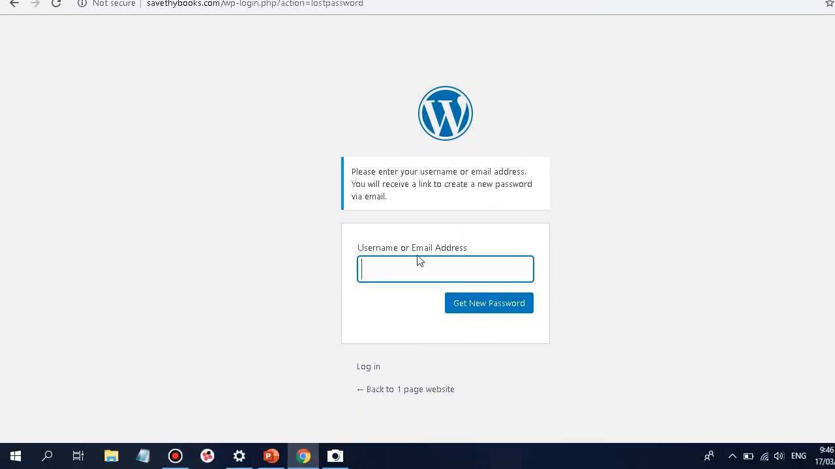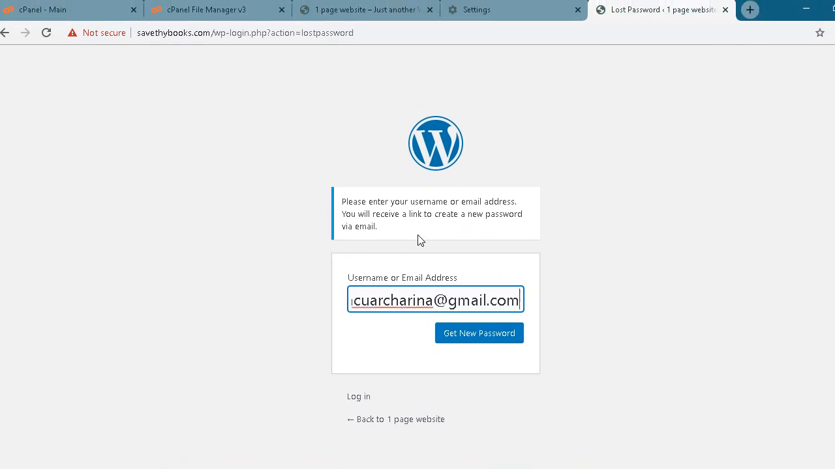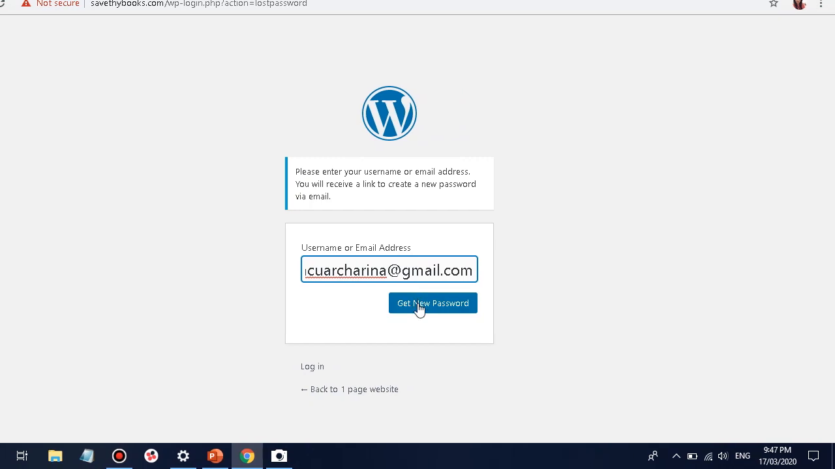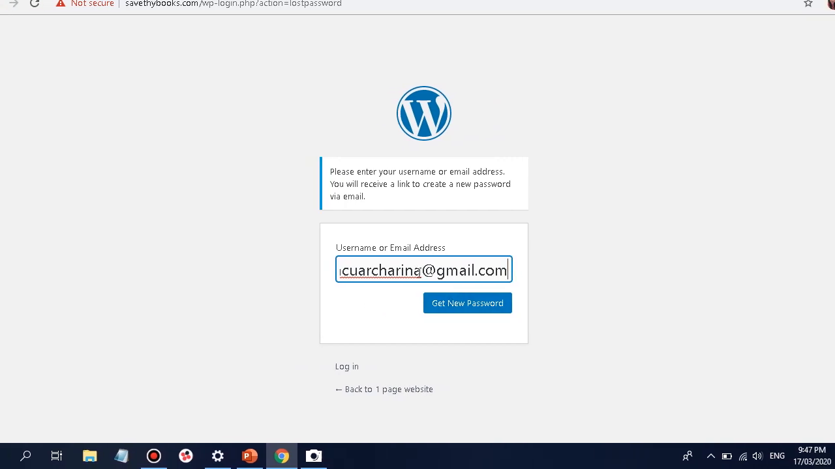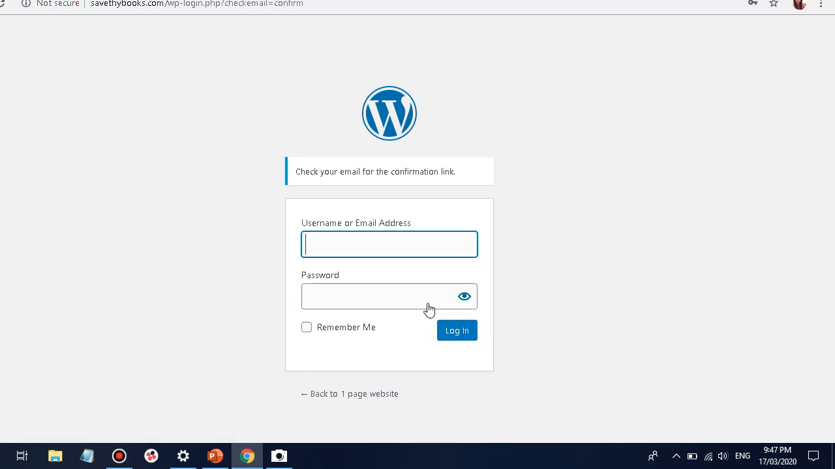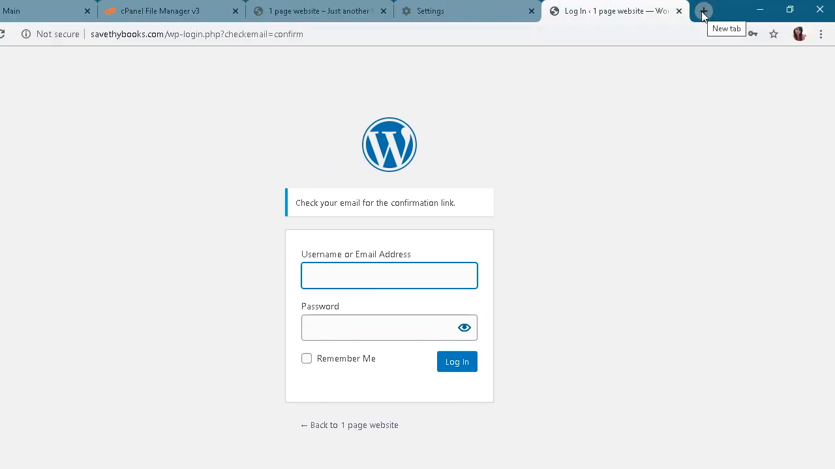Right, so on the lost password, you just have to type in your username. If you do not remember that, I think I do, so that's Siapor, or my email address here is aquarcharina@gmail.com. So that is the email that I have been using with this WordPress account. So once you have this email address, you click on generate new password, all right? And then you will be receiving an email, okay, coming from WordPress.